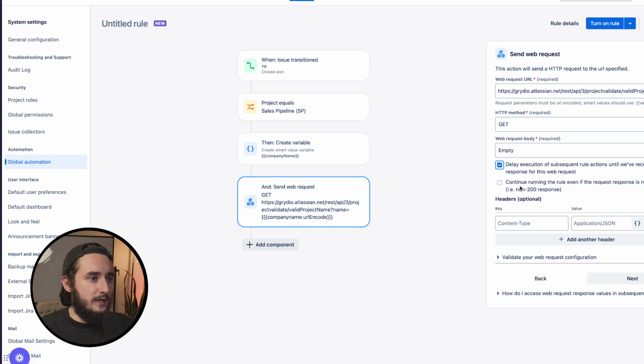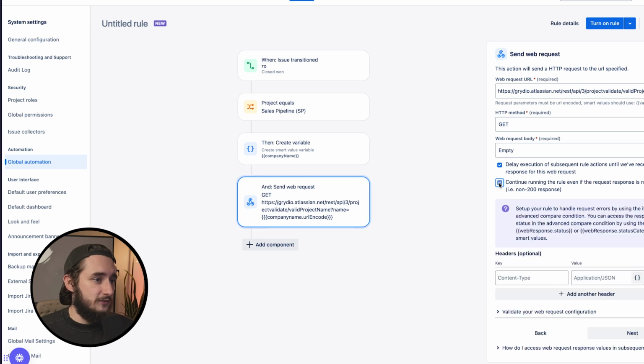And then we're not going to be continuing any of these rules if the event is not successful. We want the automation to stop in this case. Or we could set this to continue, and then we could also add a comment if we wanted to. So in our project, in this case, I could add an if condition.